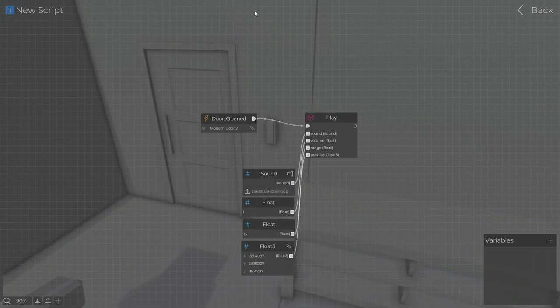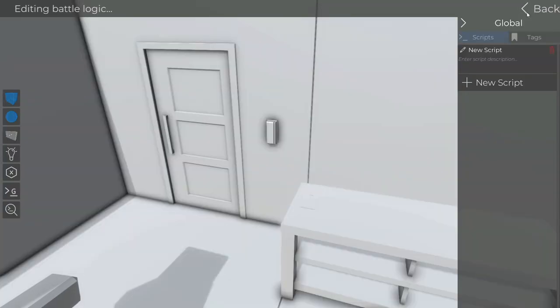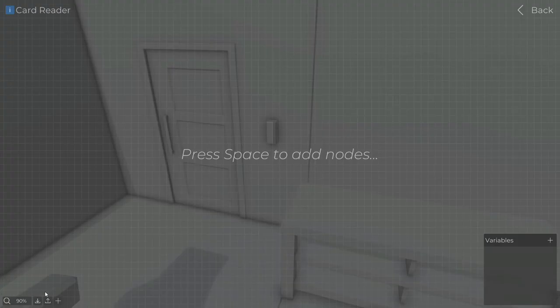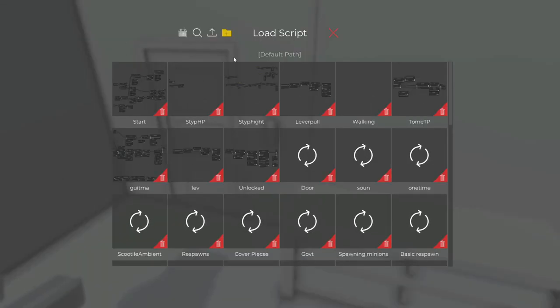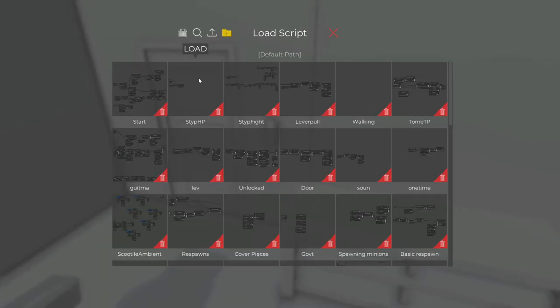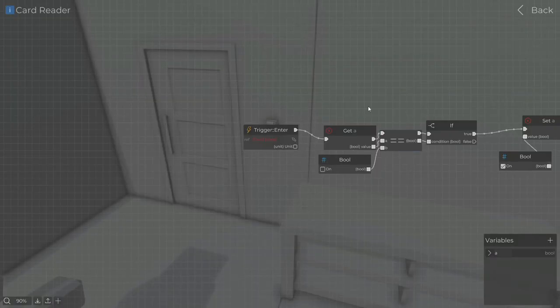Okay, now quite simply, we're going to move out of this script. We're going to call it door. We'll create a second one called card reader. The reason we're going to do this is because it just is a little bit easier for me to use a prefabbed script. So let's find it here. One time is what we want.